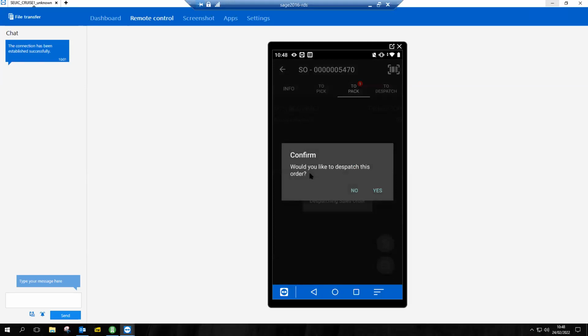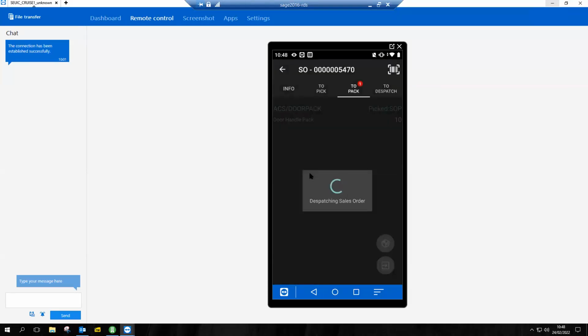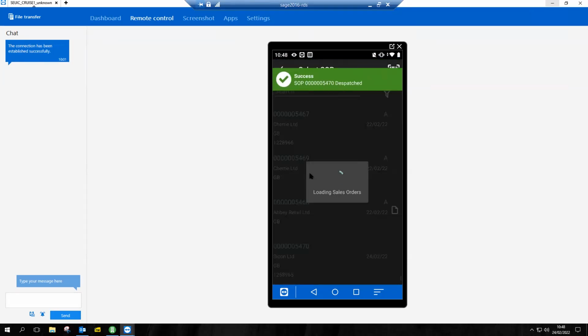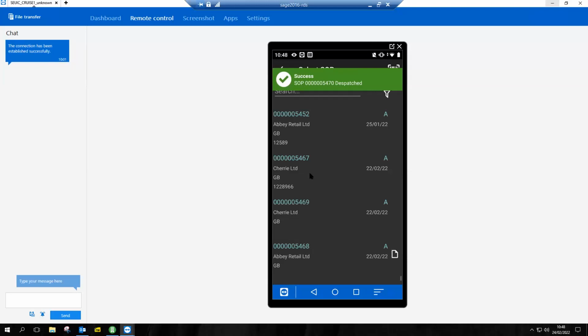It says, would you like to dispatch this order? I'll simply say yes to that. It'll now disappear from my screen. And at the same time as all of those things happen, the dispatch note will go out to the client if you automate it, or it will print it somewhere in your warehouse. It will also send an instruction via the API to the courier to tell them to come and get it, and it will produce the courier label for you.